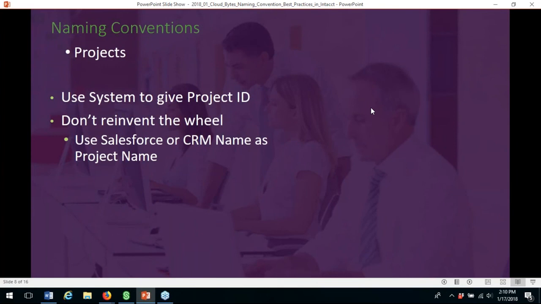On projects, you'll have the project ID and the project name. Let the system give you the project ID. You can have the project automatically number your project IDs. Don't reinvent the wheel when naming your projects. If you're using Salesforce or a CRM, use the names from there as the project name, or use an opportunity name. Use something that will help you remember what the name is.